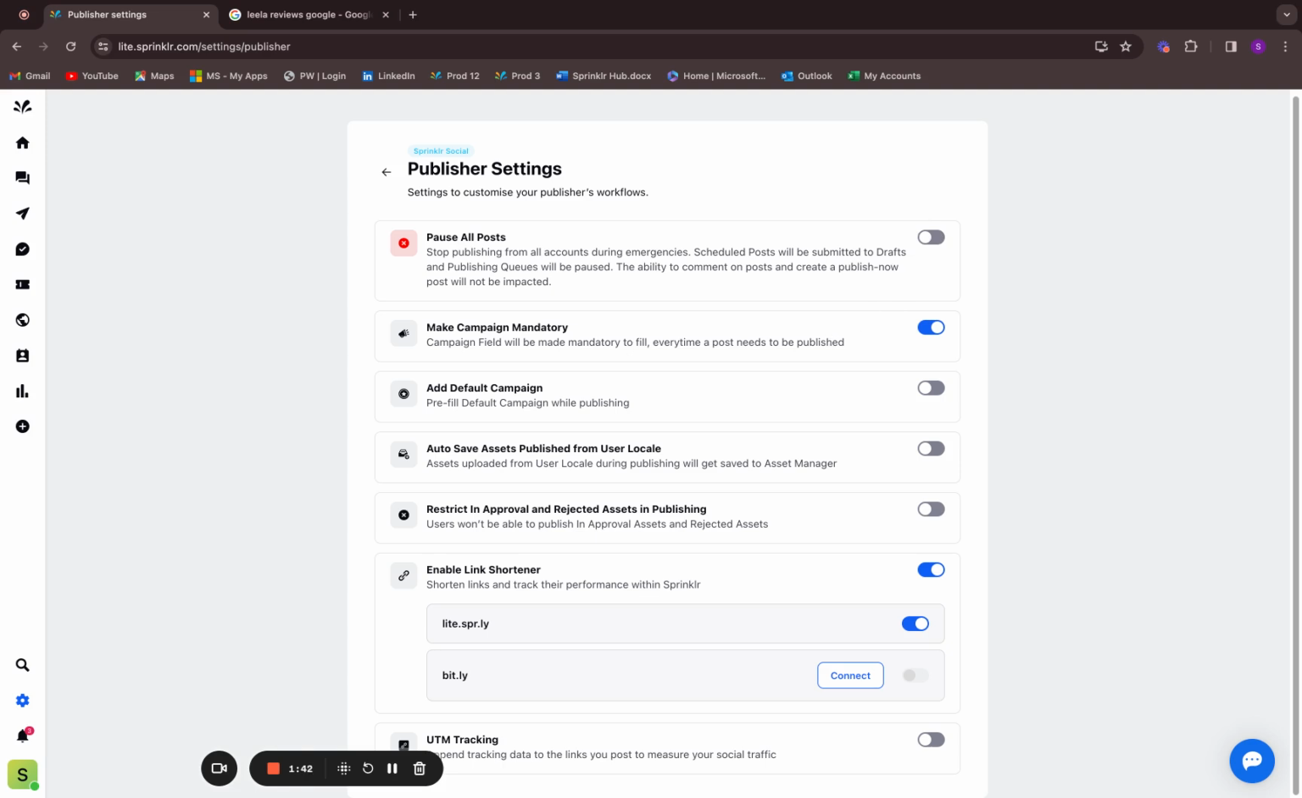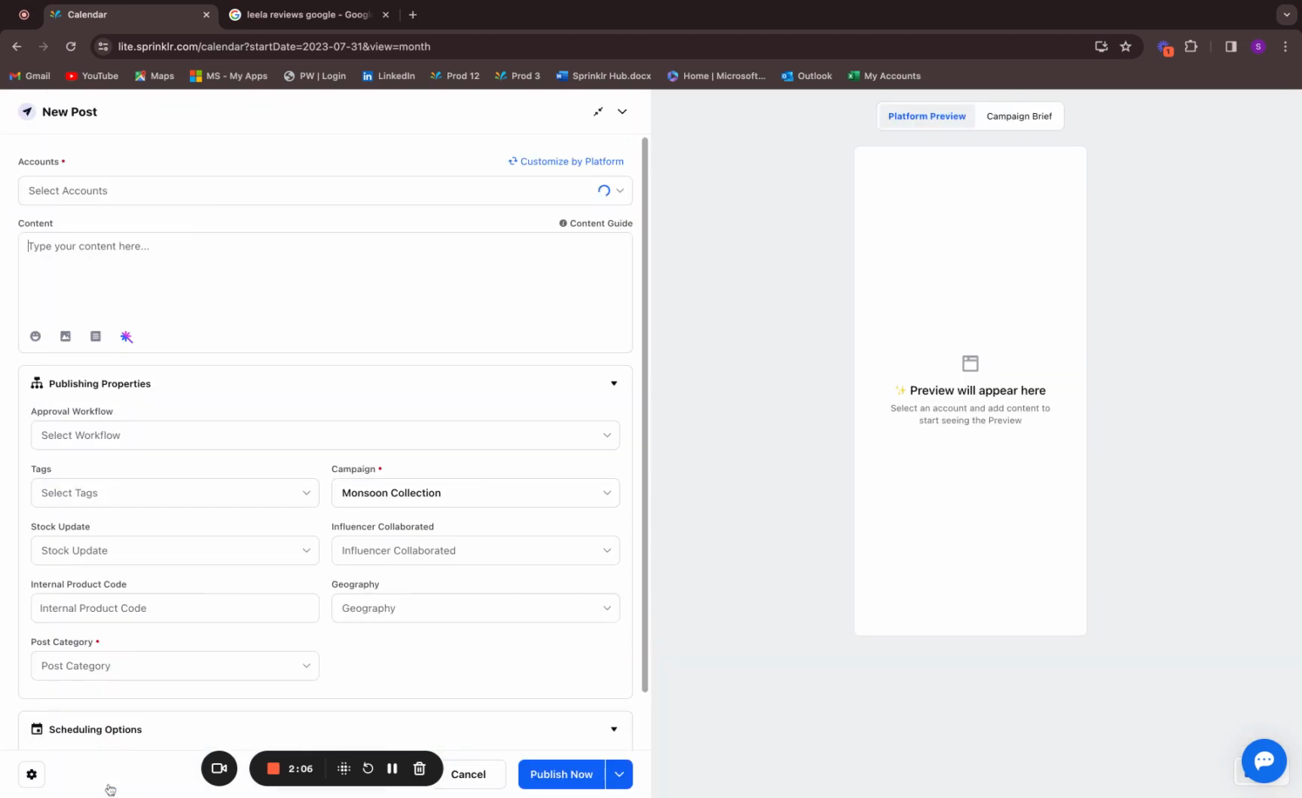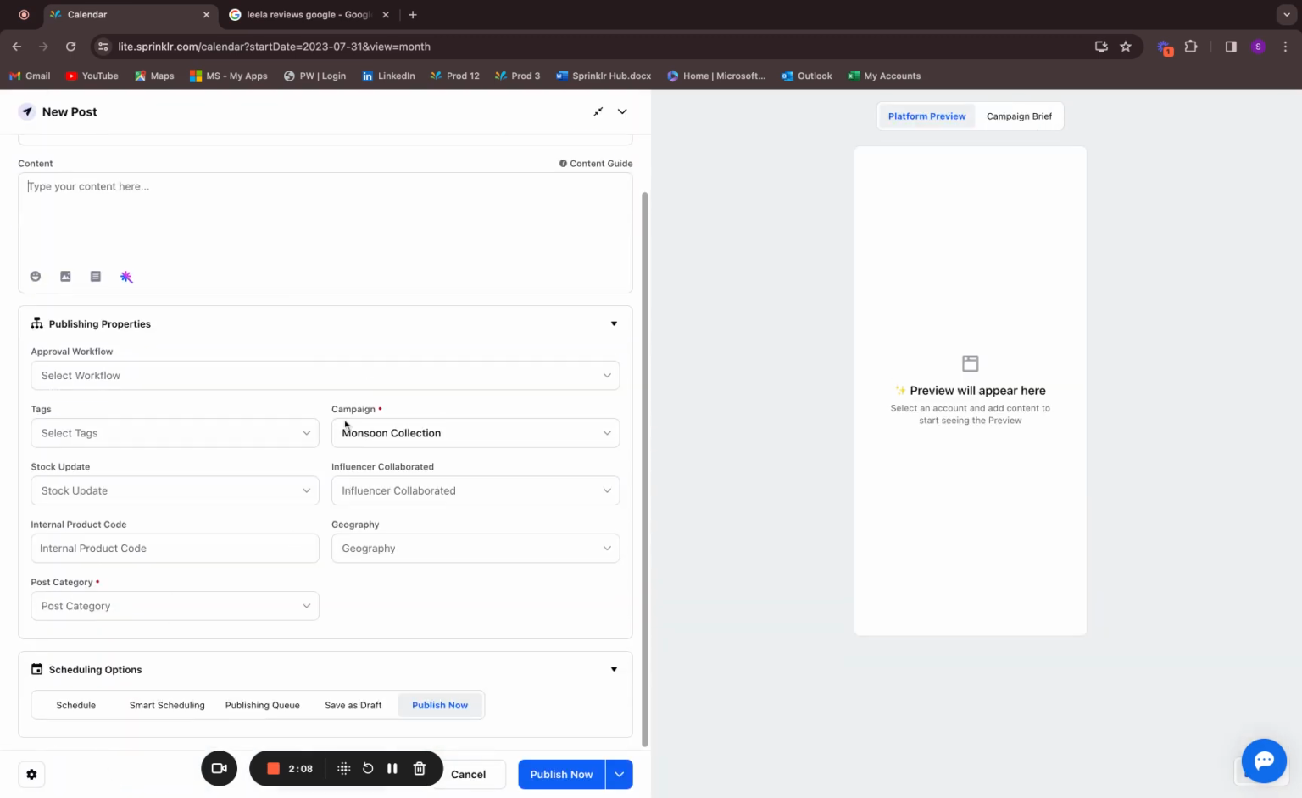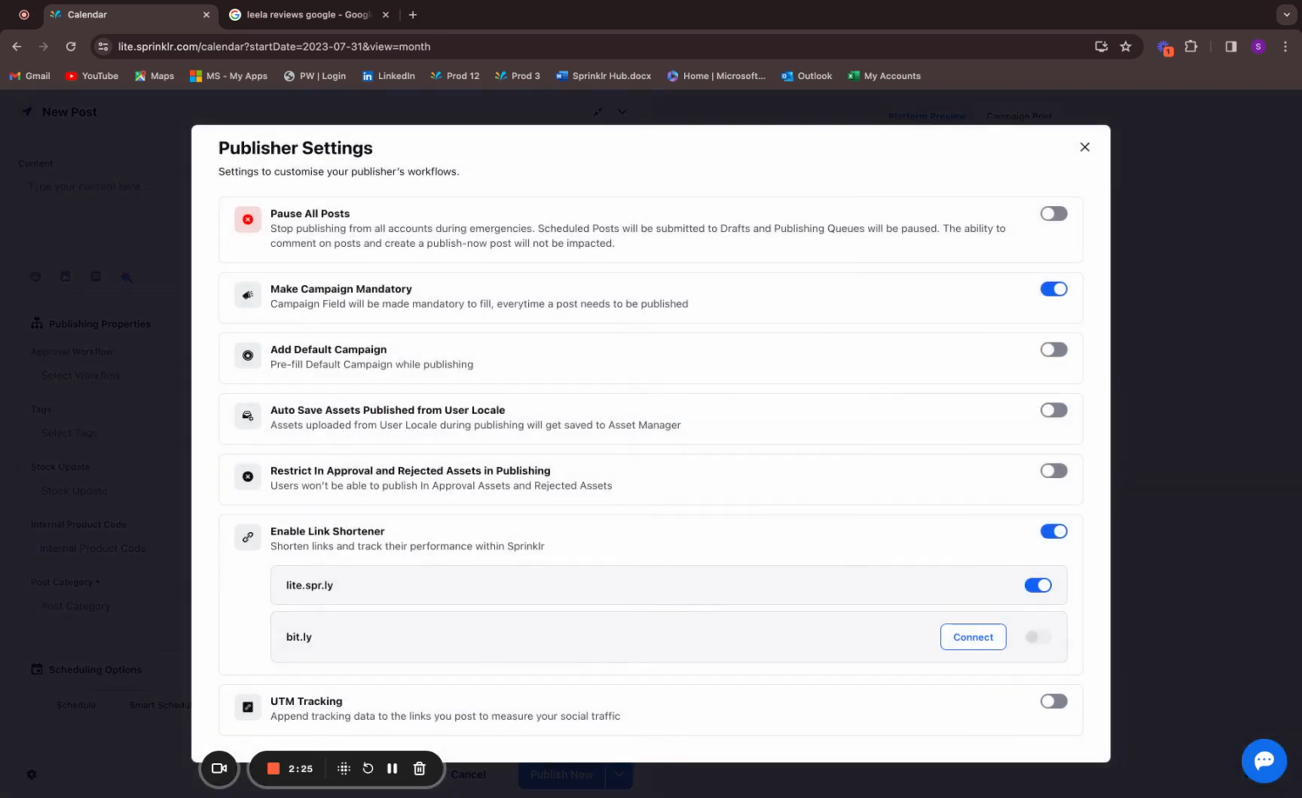Next we have is the campaign mandatory feature. So this feature will basically make the campaign field a mandatory field to be filled whenever a post is being published. So for example, if I go into the publishing module and go on to create a new post, here I can see the campaign field has been made a mandatory field. We can also access the publisher settings directly from the Omnichannel Publisher from over here in the bottom left corner.